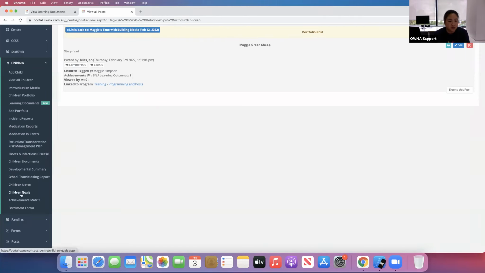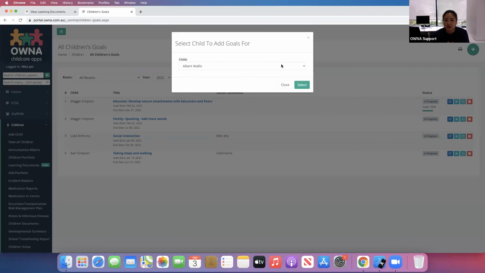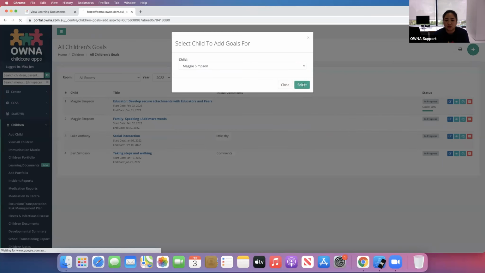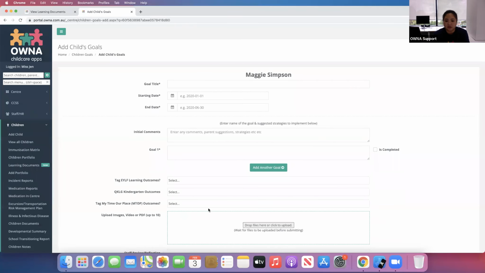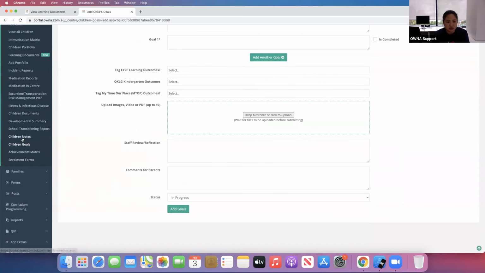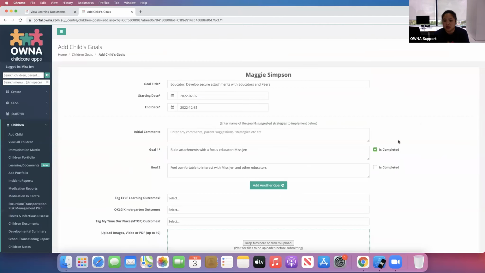So for children's goals, we go here, so children and children's goals. Here you'll see the different goals that you have for children. You can add it by the top plus button here. So you plus that, you get the child, and then it'll take you to the screen here where you complete it. I already have one, which I'll show you, and it looks similar to this anyway. So I'm going to go into this one that I just tagged.